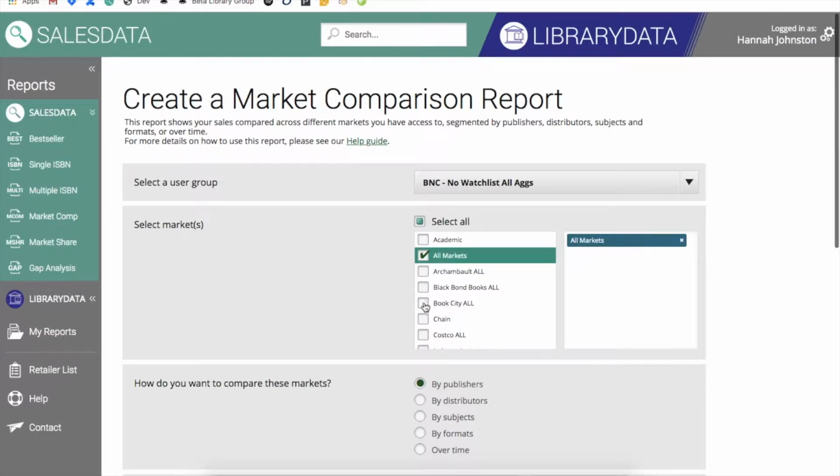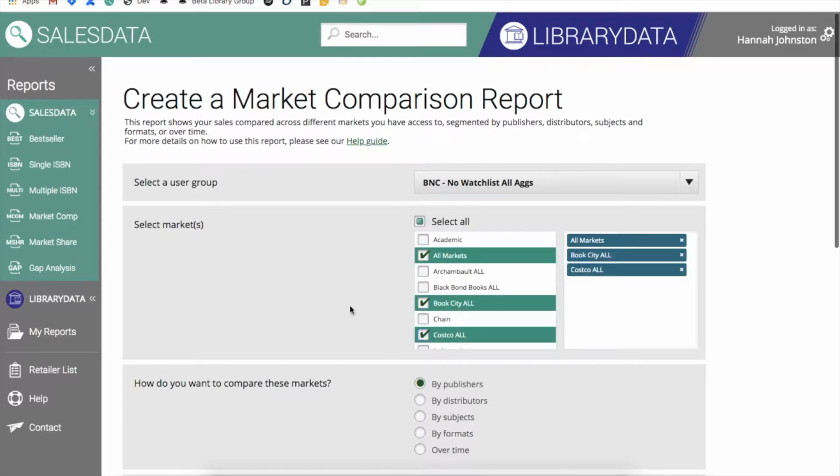So let's say I wanted to add in Book City and Costco, I can do that this way. To deselect a market, use the X on the corner of each choice in the right column here, or uncheck the checkbox. Markets you've selected will appear in columns on your results page unless you choose the Over Time option, in which case they'll appear as rows.